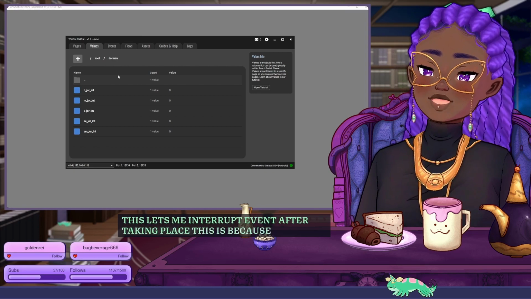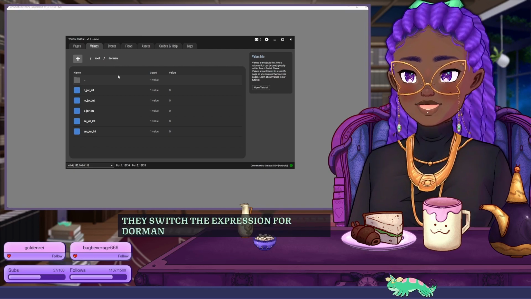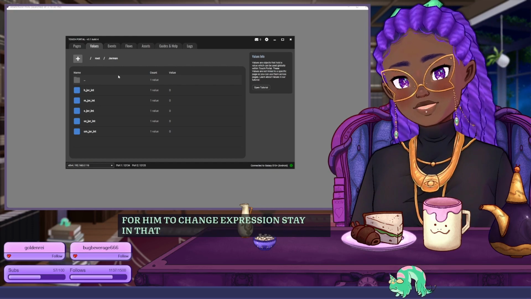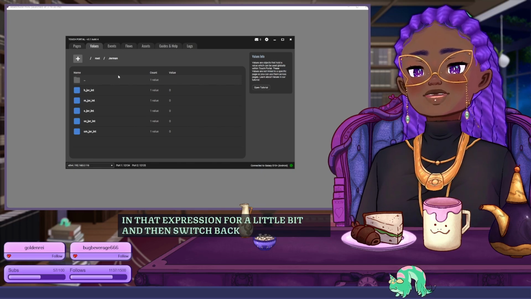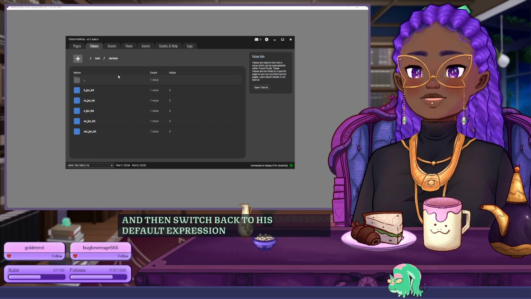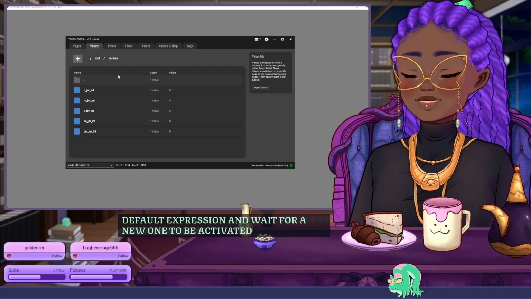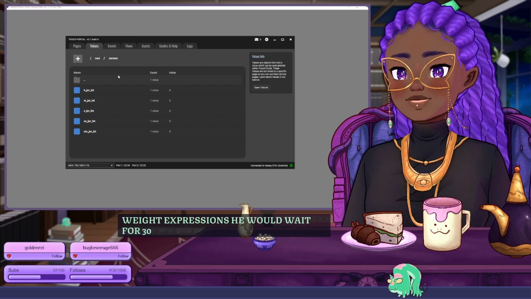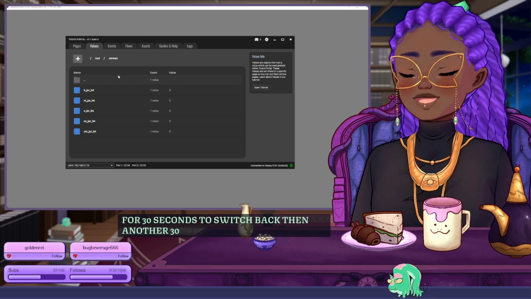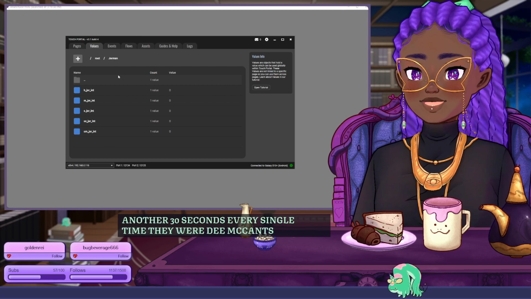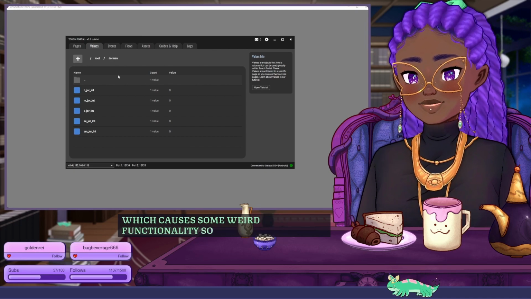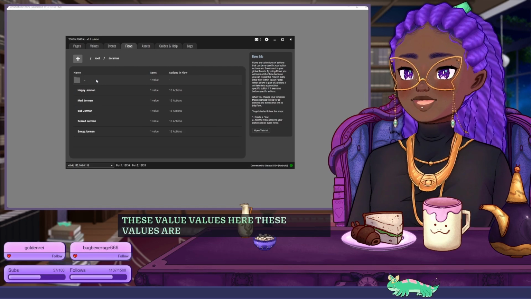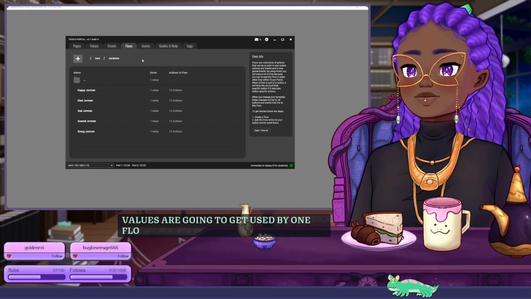This is because when they switch the expression for Jormin, the functionality I want is for him to change expression, stay in that expression for a little bit, and then switch back to his default expression and wait for a new one to be activated. Because of this, I would end up stacking up wait expressions. He would wait for 30 seconds to switch back, then another 30 seconds every single time the redeem gets activated. So that's why I have these values here. These values are going to get used by one flow for each expression.